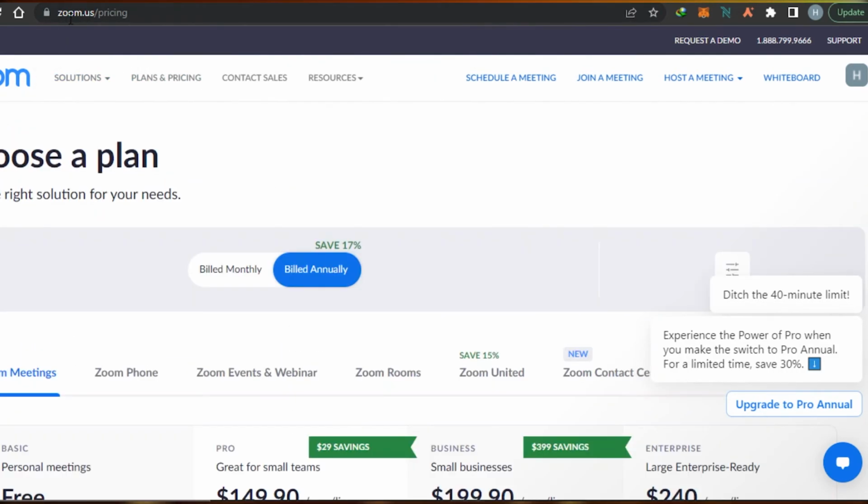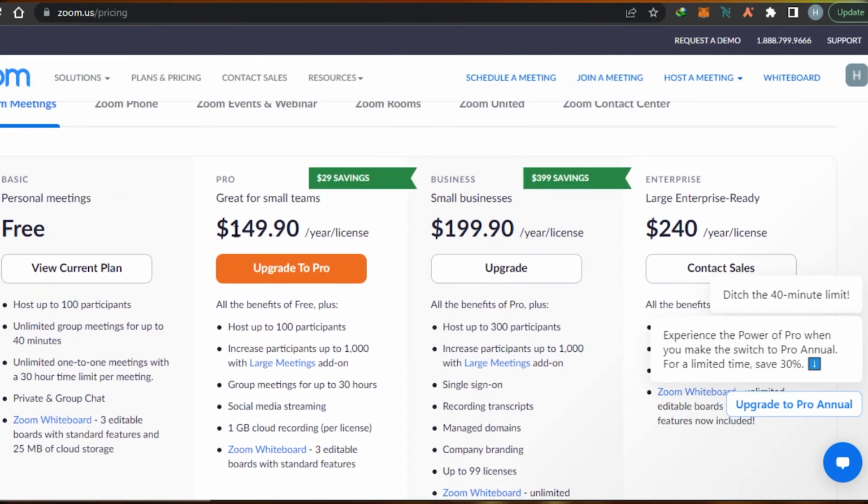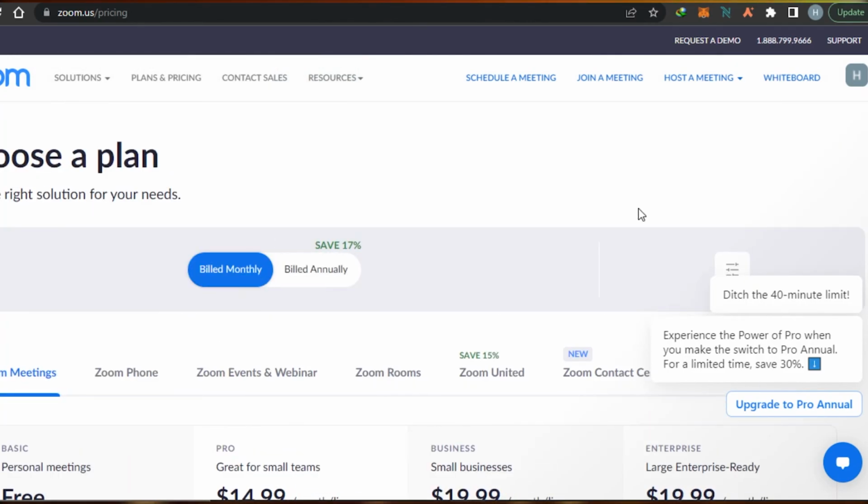Simply go to zoom.us/pricing and you will be able to check their pricing plan. They have a pro plan, which is $149.90 per year. Then they have a business plan, which is going to be $199.90 per year. And then they have a $240 per year plan as well. Or maybe you can simply go with a monthly plan.